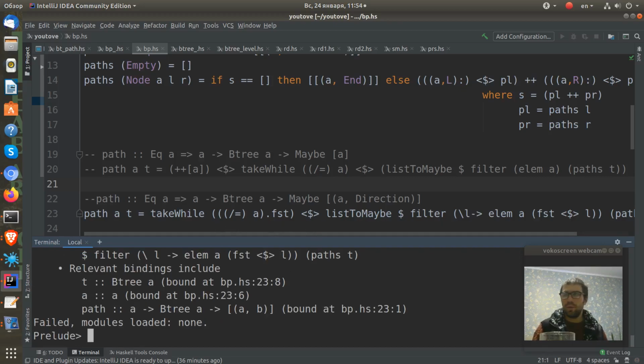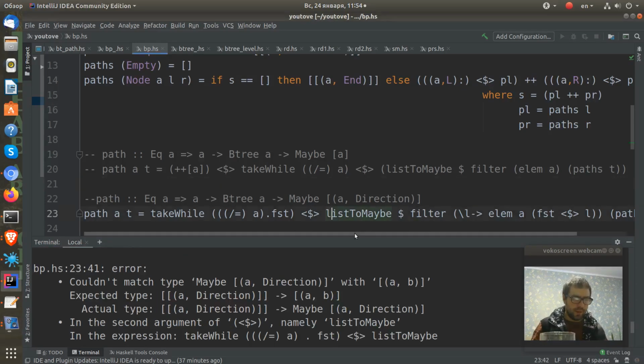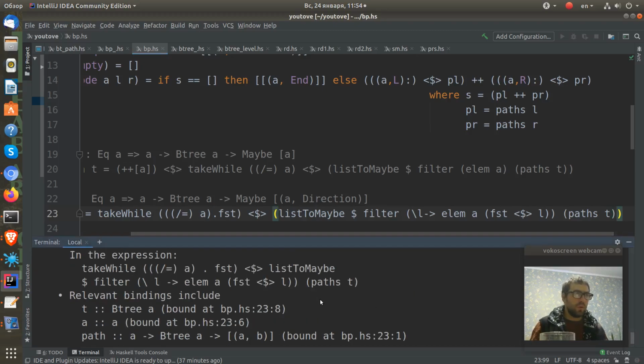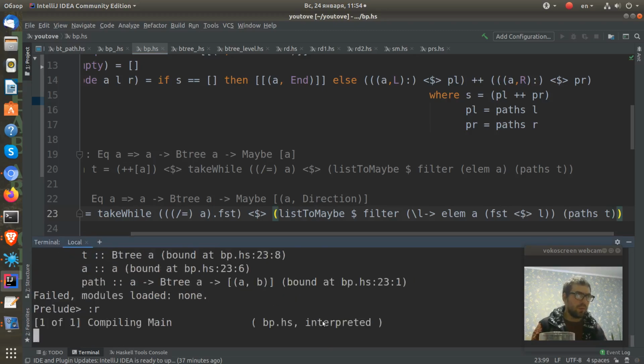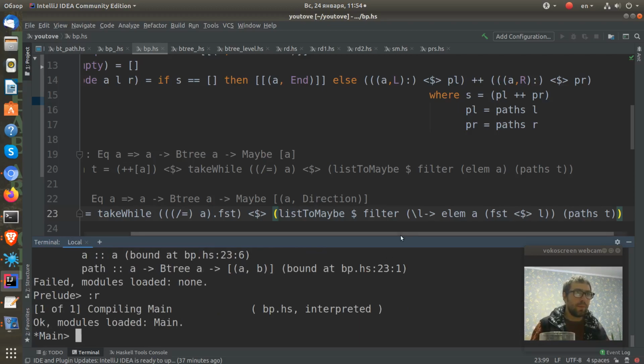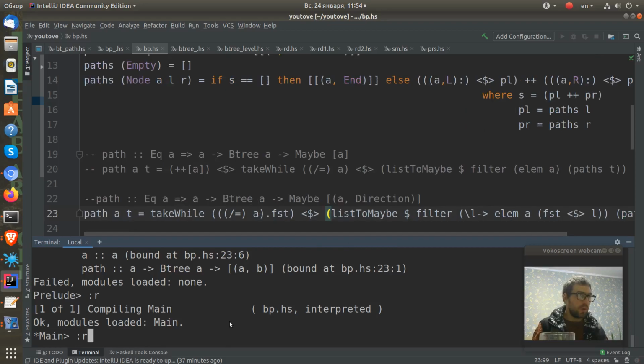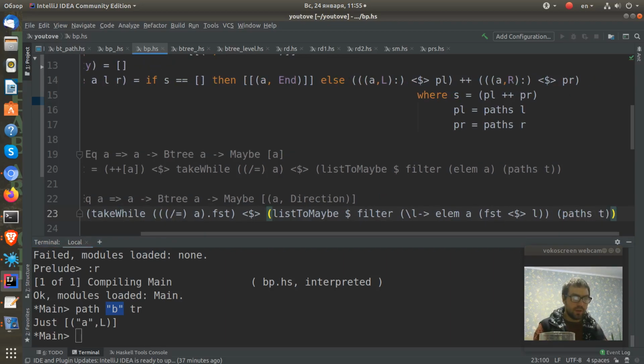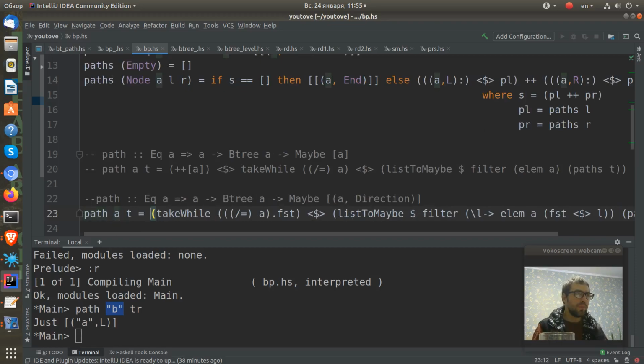takeWhile. Okay, I think I need parentheses here. Let's try. Yes. Let's try to call our function. Okay, I've got the A and L, but we lost our B. We lost it, but we know that this is the last element.